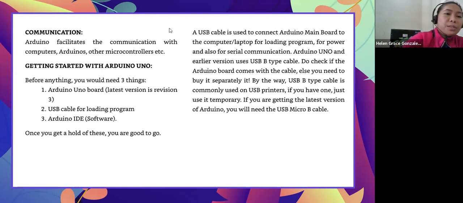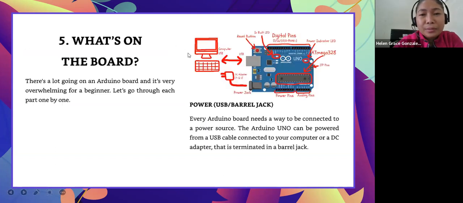Okay, so let's proceed. What do you need? First is the Arduino Uno board. Then the USB cable for loading the program. And then the software. So for now, that's just three. But I think you have also tried other equipment, other sensors or other materials. So proceed. So Derita, what's in the board?